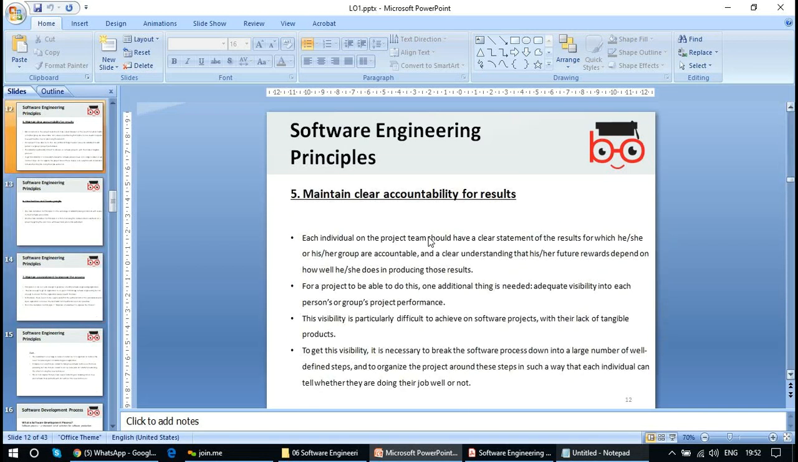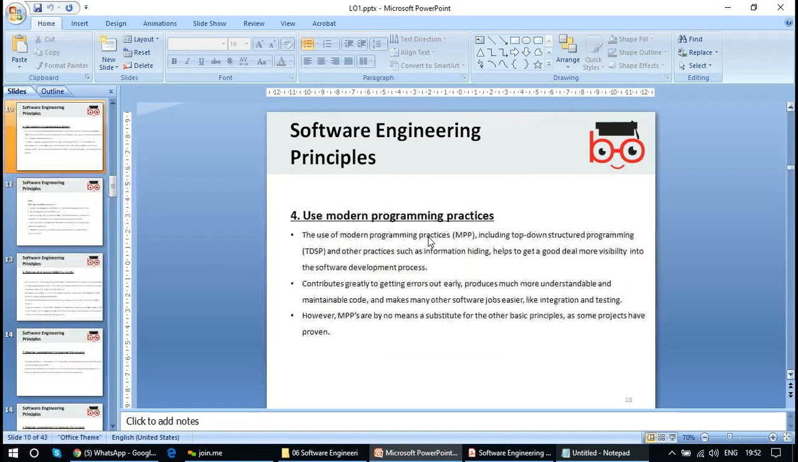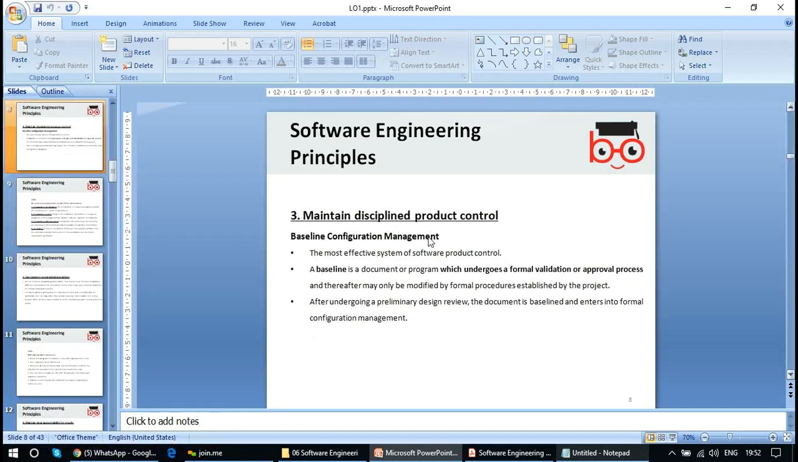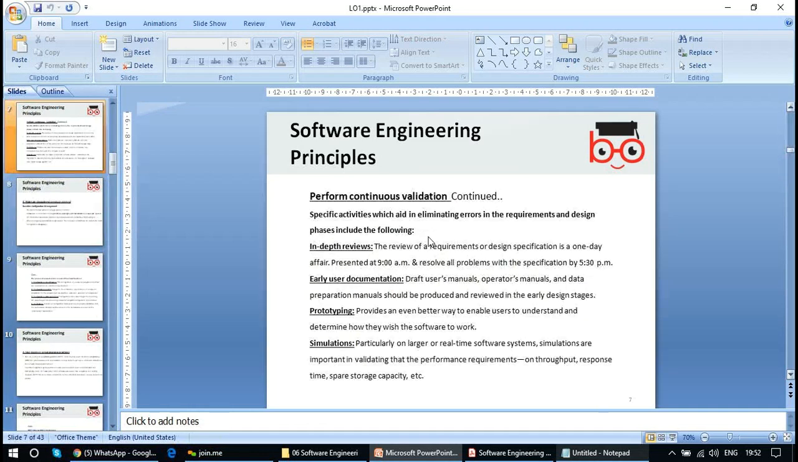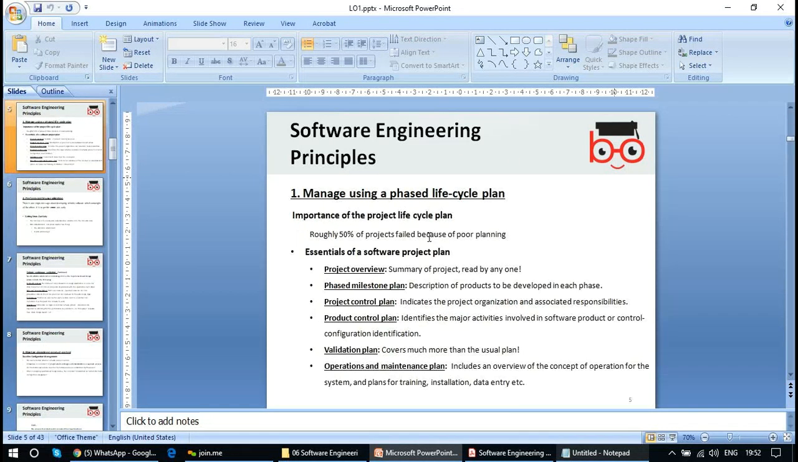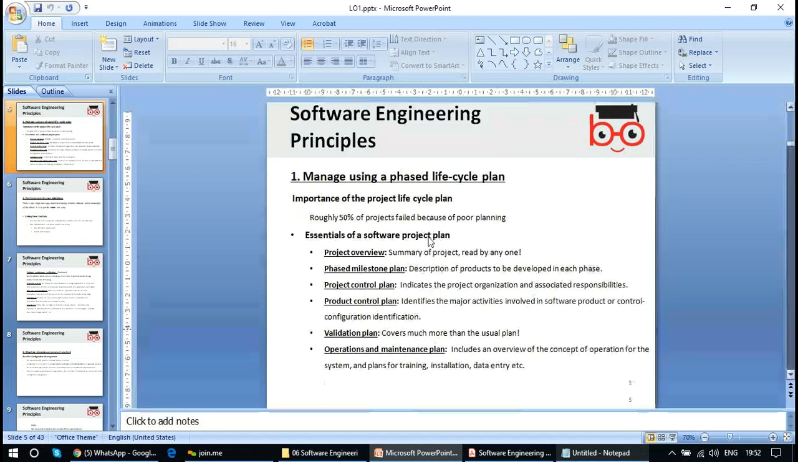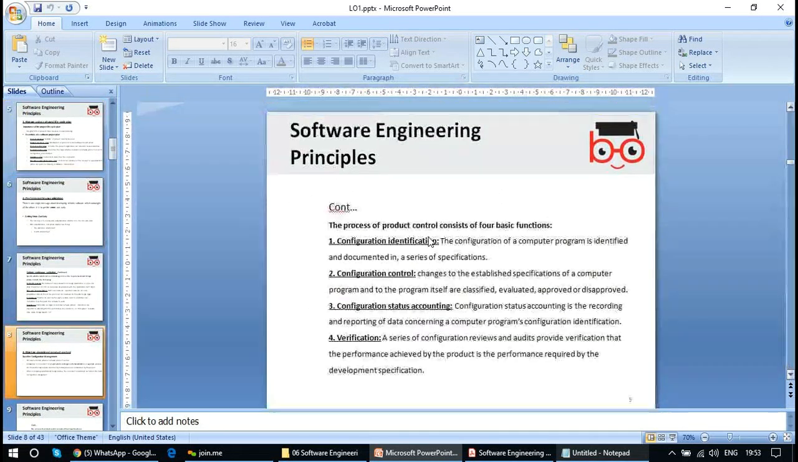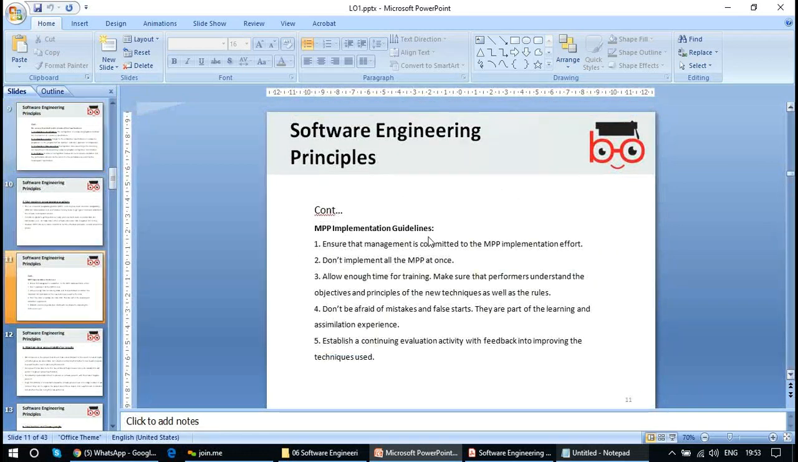Maintain a commitment to improve the process, no matter these 6 things. You use good people, you have a good team, you are accountable for the results, you are using modern programming, you maintain a disciplined control of the product, you care about validation, and you are going through the phased life cycle. But still there is room for improvement.